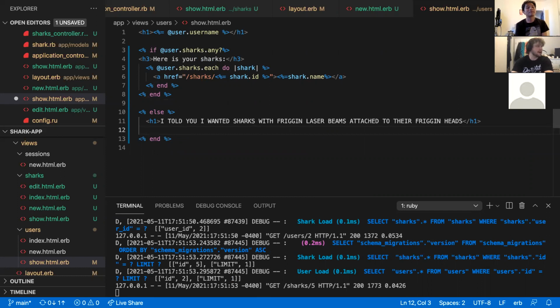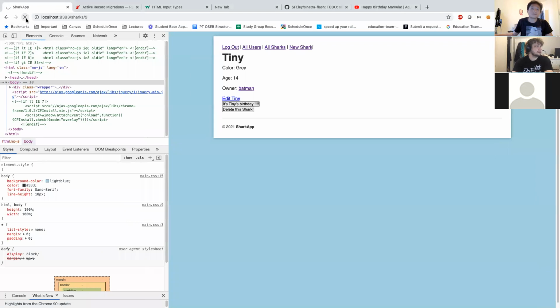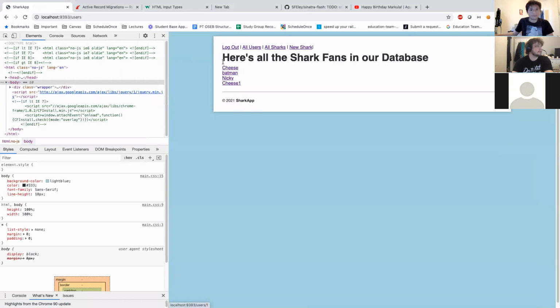No, that doesn't make sense because we don't want every user. Let's go ahead and say another if statement. If @user equals current user, give them the ability to add their first shark. Cool. So now we can go ahead and test this out. We're going to see this still looks the same. But if I go to all users, go to Cheese.